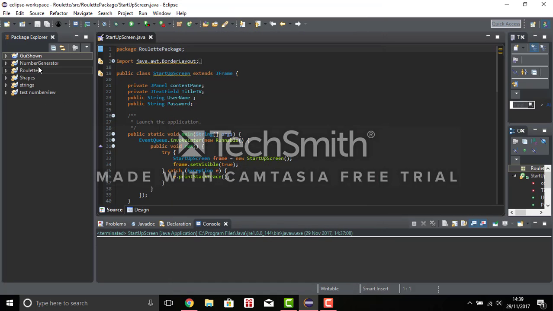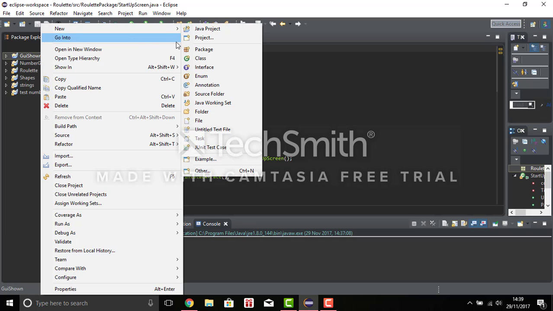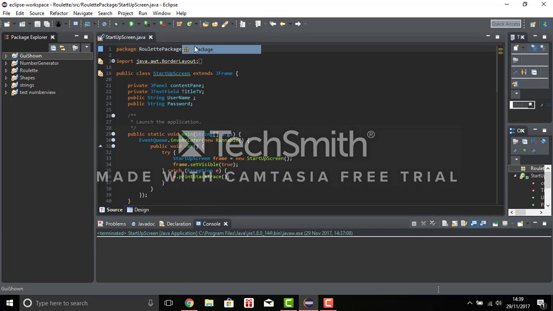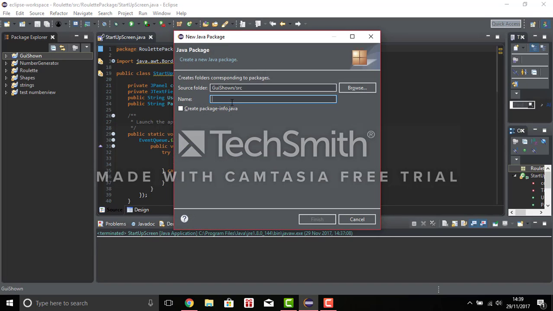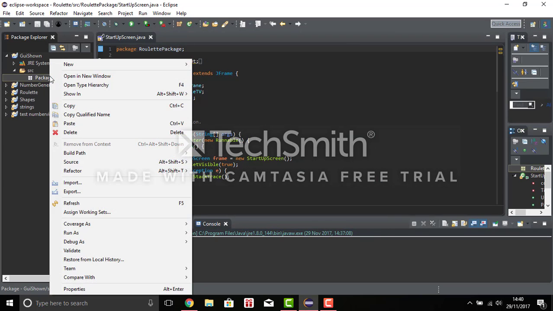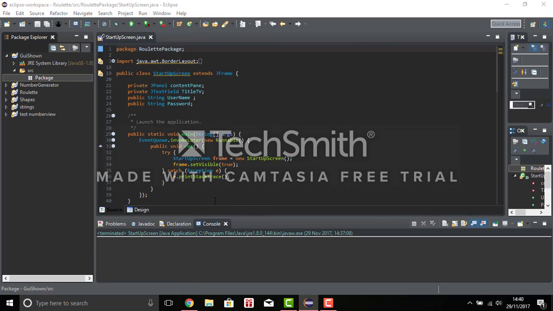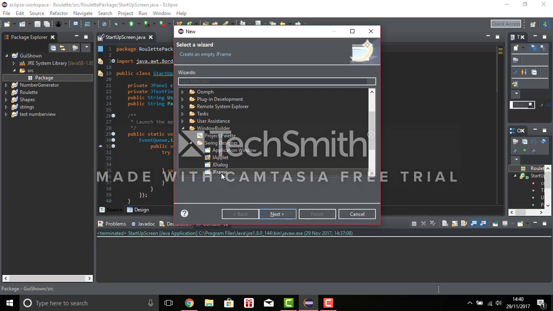So when we have that, we're just going to right click on the GUI Shown project and go New. I want to have a package, and now we're just going to call this package. Usually when you right click you'd add your Java class, but after you have the plugin, you go into Other and you have your chance to add your JFrame.